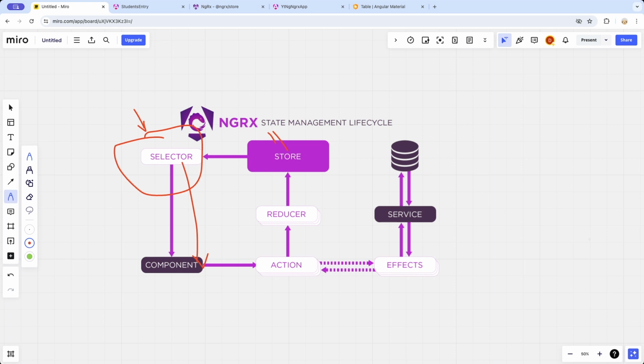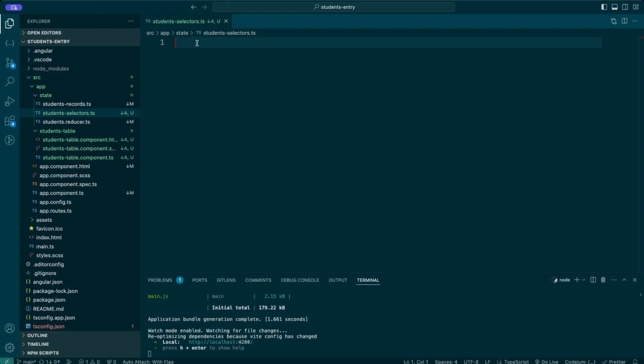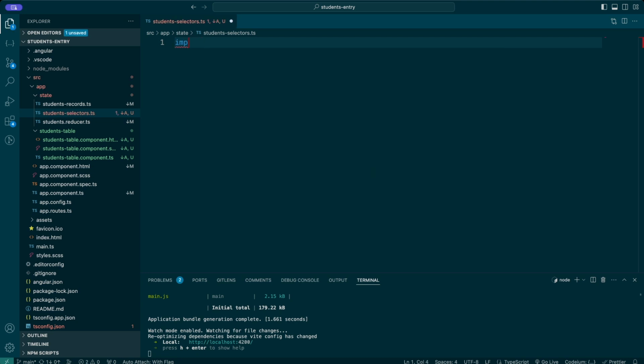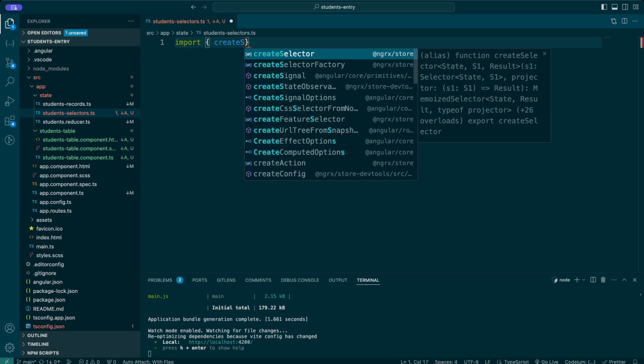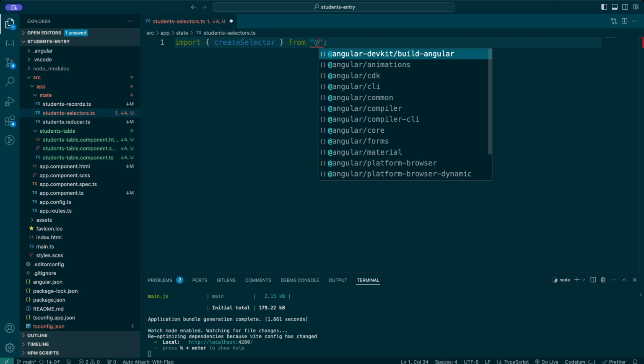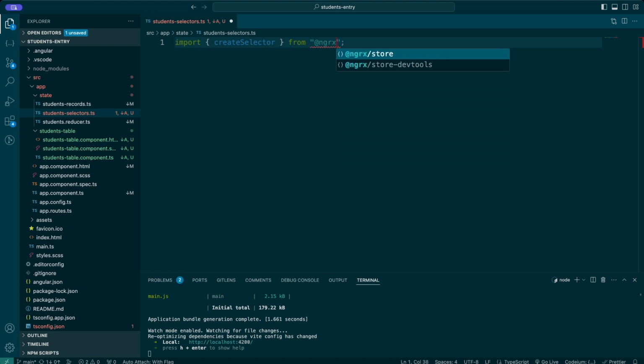Now let me take you back to the code editor, and here in the code editor, we're going to be writing a selector. In order to write a selector, we really need to import a few methods from the ngrx store library. So how do we do that? Let me write down that logic quickly. Import createSelector from ngrx/store. Let me save this bit here.